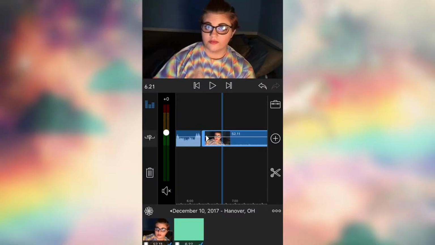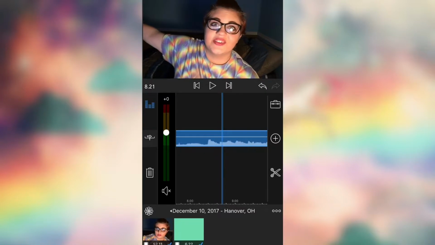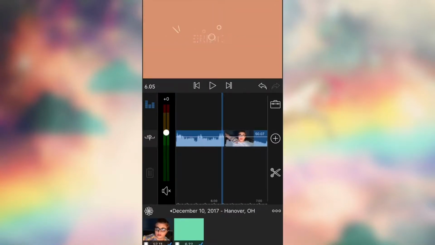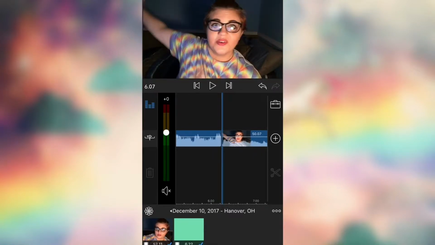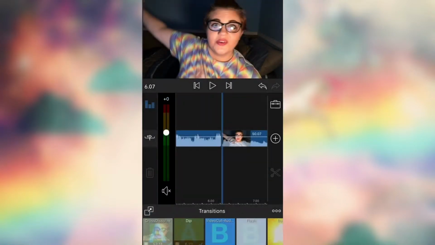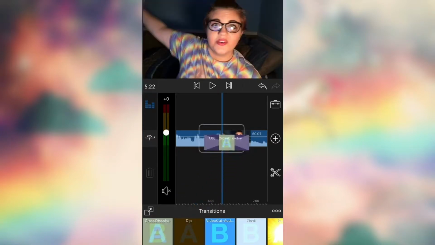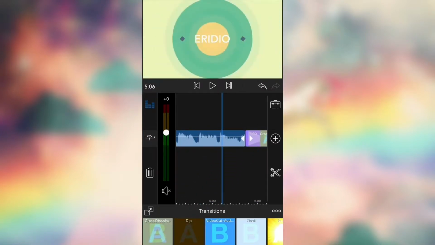Now what I'm going to do is find the entrance point for when I start speaking. So I'm going to go ahead and cut this part out. And I want there to be a transition here, so I'm going to go into transitions and use the cross dissolve one. Let's put that in there, and now we'll see how that looks.